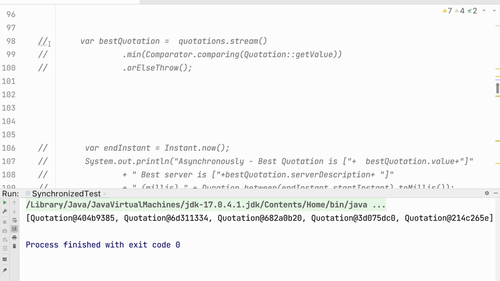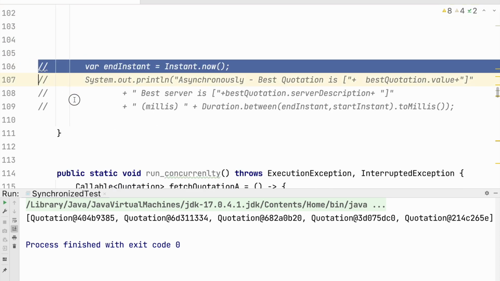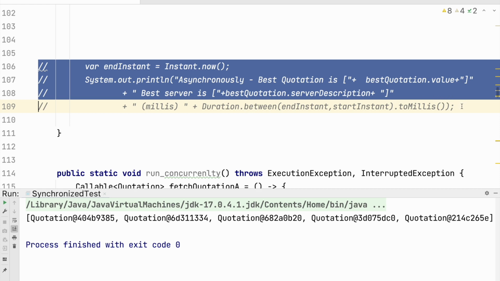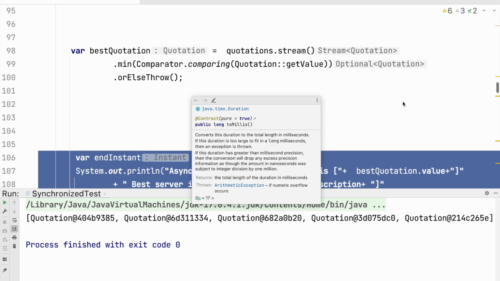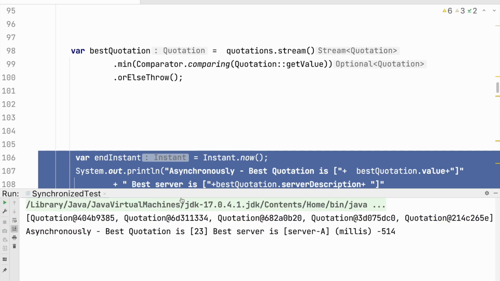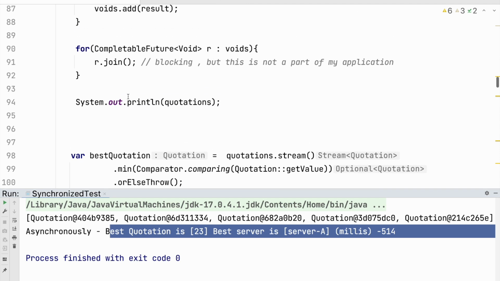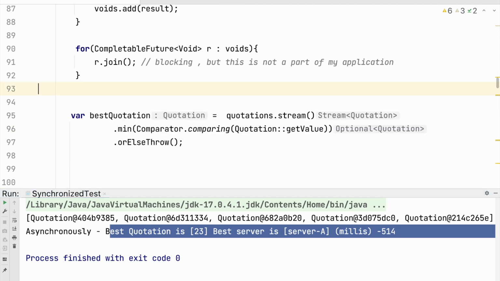And now what we have to do is we just need to have the same early code, simple stream APIs, and we could just uncomment all this code. Now we could run to get our best quotation, and yes, we have got our best quotation here. We can get rid of this.